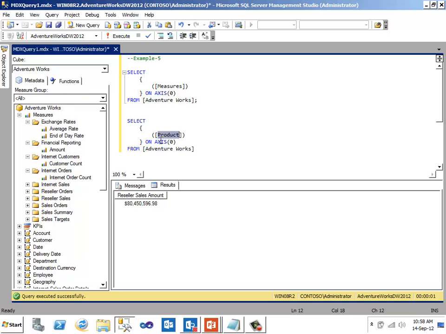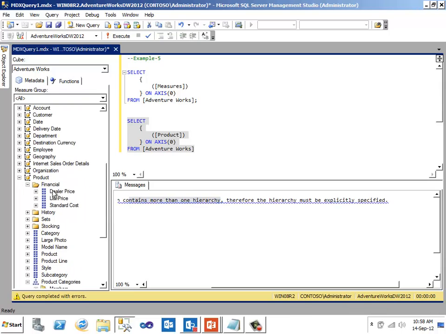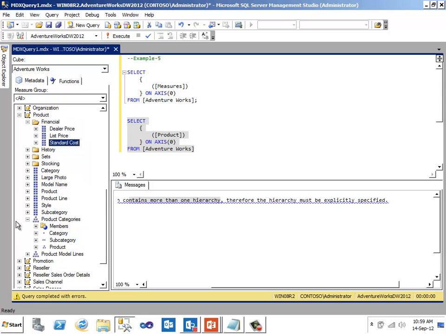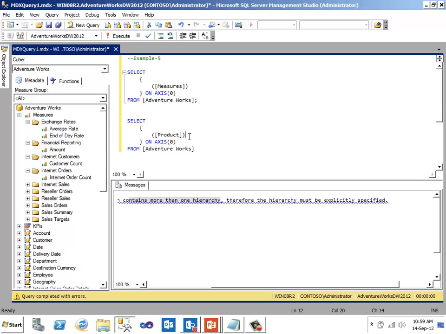Now let's run another query which is referring to the product dimension. Let's see what does it return. It's saying the product dimension contains more than one hierarchy. Therefore, the hierarchy must be explicitly specified. So let's go to product dimension. Every single attribute in this dimension is a hierarchy as well. And then any user-defined hierarchies constitute their own hierarchies. Now, because the product dimension has multiple hierarchies, we need to define which one we want to pick up. It cannot pick up anything on its own. In this aspect, the measures dimension is different because it's a single hierarchy dimension. Even if you mention only the dimension name, it picks up a default member of that hierarchy.